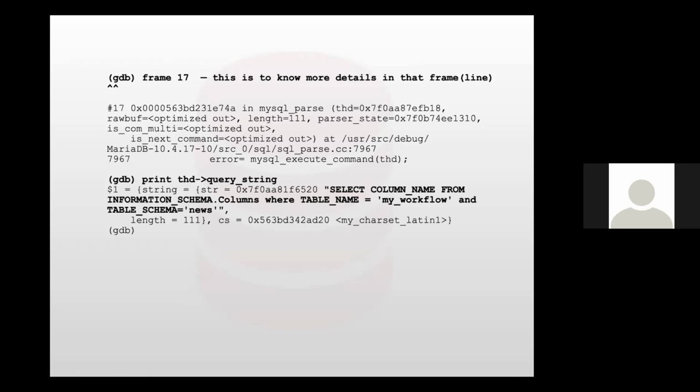So firstly, I found this query was the reason behind the crash. Now why? When you go further and check the details, you will find that this query was accessing information_schema.columns. Whenever any query accesses details from the information schema, it will create a temporary table.